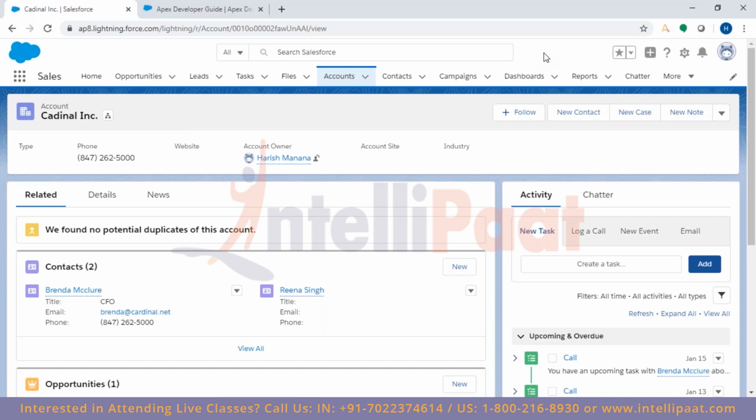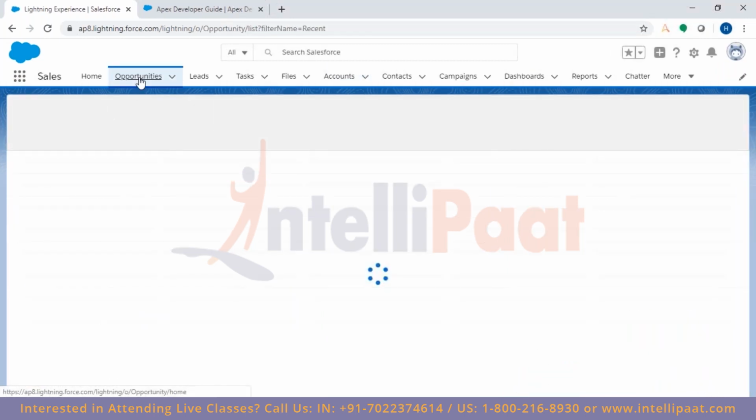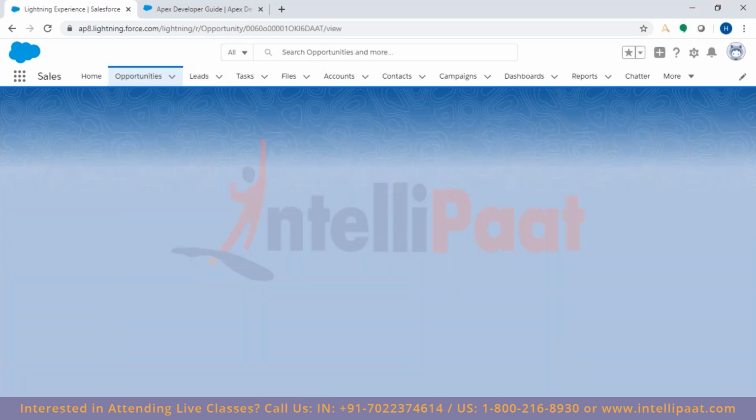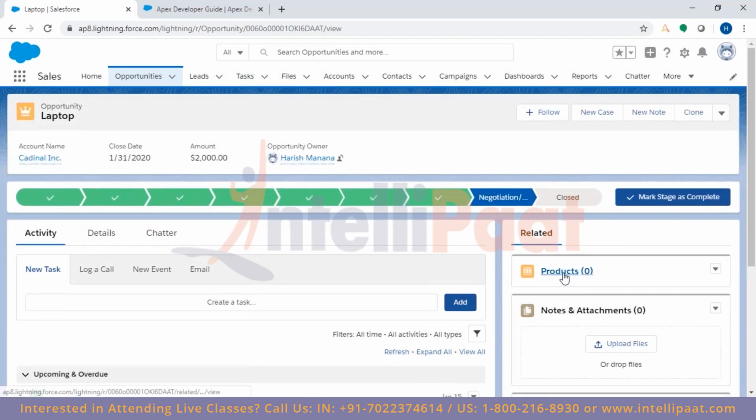Does this Lightning not cover the products part as well? Products, yes, it is there. The opportunity, yes, we do have the products. If you go here, you would get it. Products, these are the products. Okay. It doesn't come as a product tab as we have in Classic. No, it is there. It may not be available over here, not an issue.